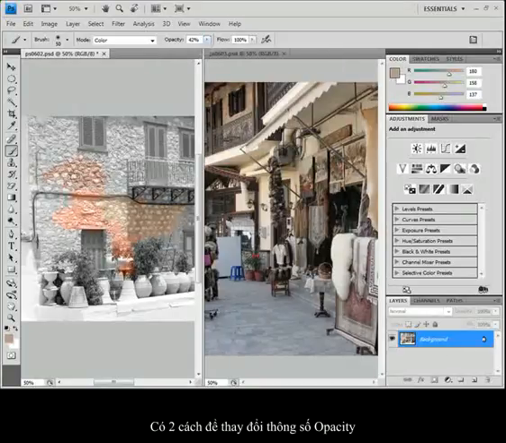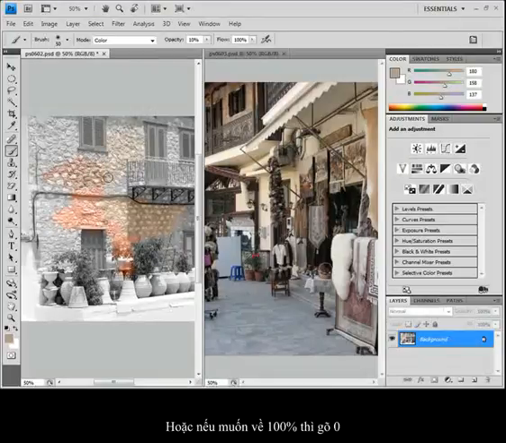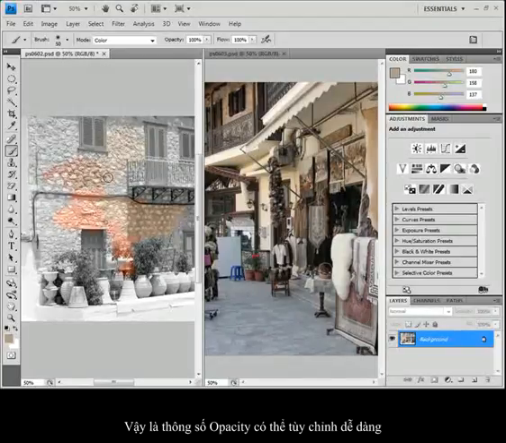Now, a couple things. When you're changing the opacity, you can do that either by using your slider at the top in the options or by simply pressing the values. So for instance, if I want 25% opacity, I can type 2-5, or I can press 1 for 10%. Or if I want to go back to 100%, press 0. So it's really easy to switch your opacity on the fly as well.